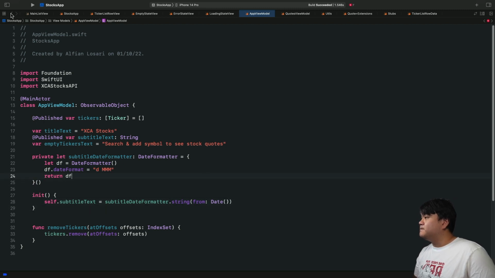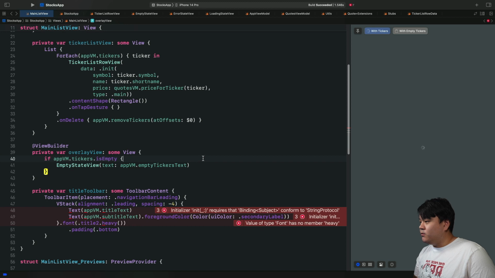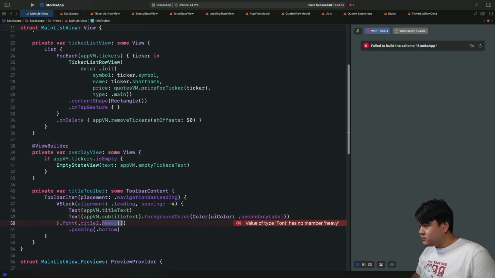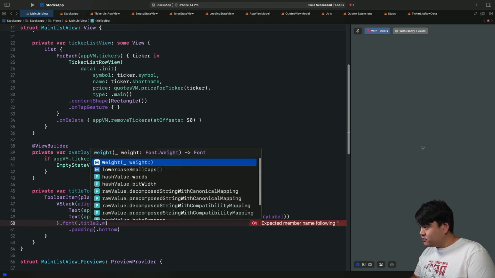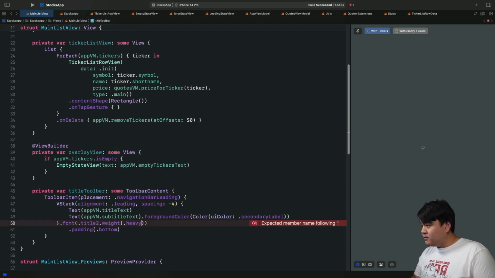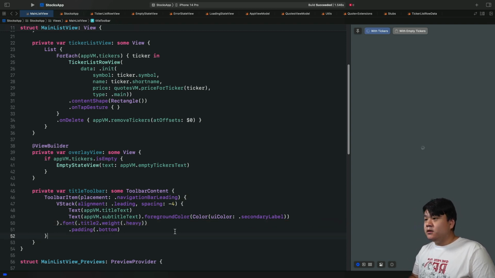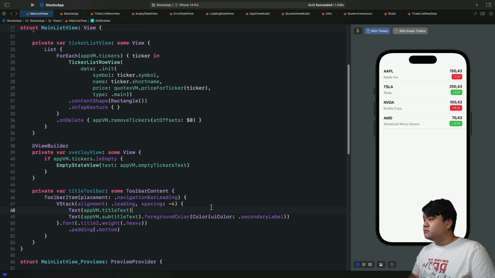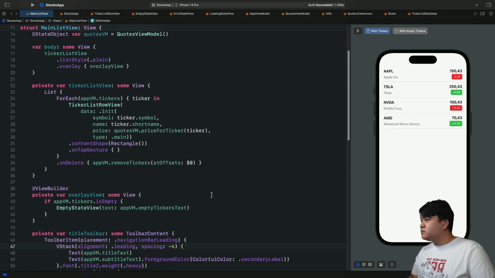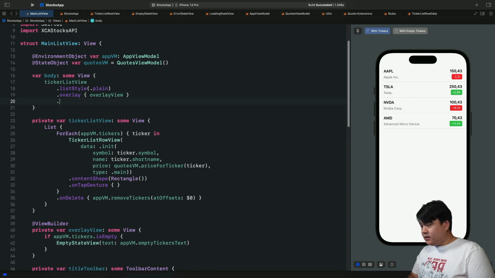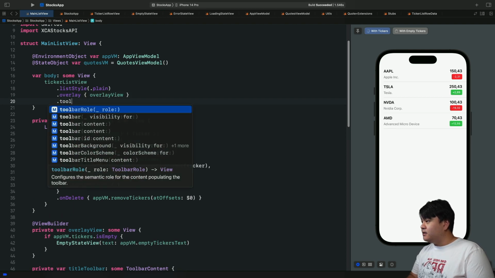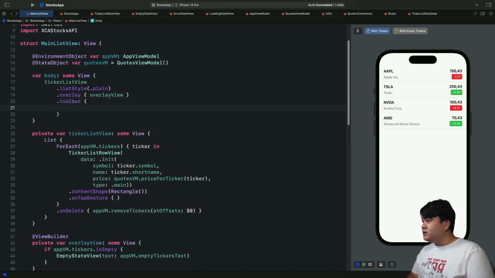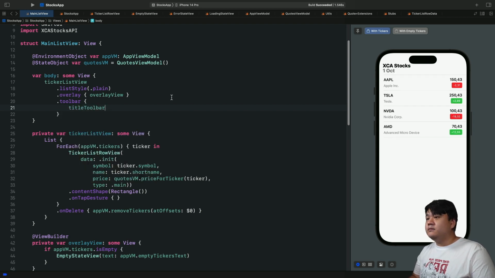Okay, looks nice. Let's hope it works here. Something wrong with the title 2. Maybe we can use weight. Oh, okay, weight heavy. Will this work? But before that, we need to add the toolbar modifier in here. Okay, and pass the title toolbar in the closure. Okay, looks nice.